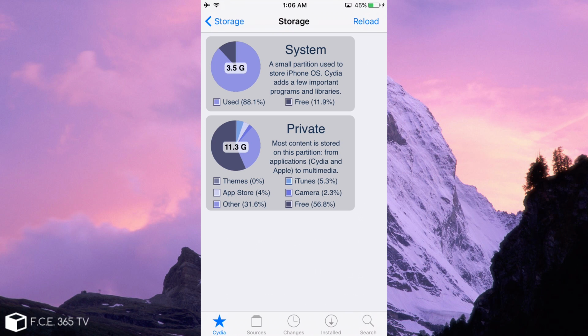So normally the system partition is kind of the same on all devices, no matter how much memory you have. So 3.5 gigs or 4 gigs is easy to fill up. You can see in my case it's nearly filled up. It's only 11.9% free, and therefore this means that it will soon be filled up. What this means is that if I continue to install tweaks and themes and so on, I'm going to fill up the system partition and definitely will not be able to install anything past that point, because Cydia will error out due to the lack of space.